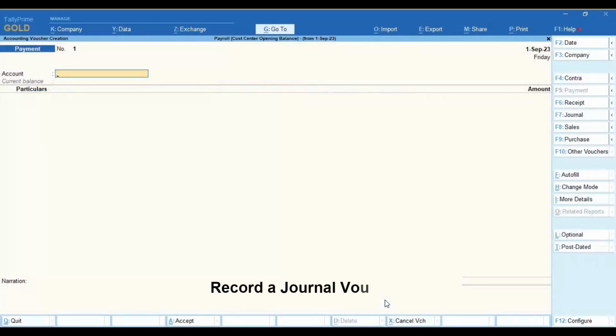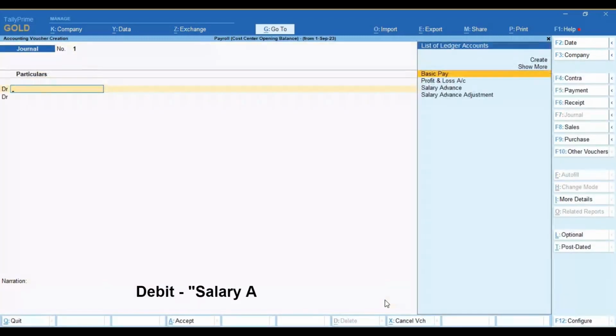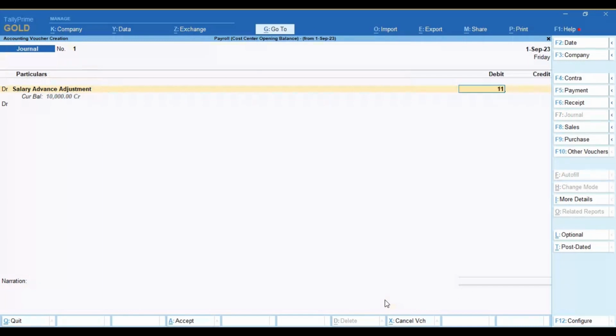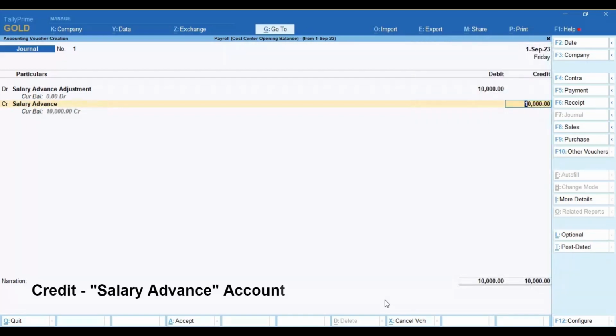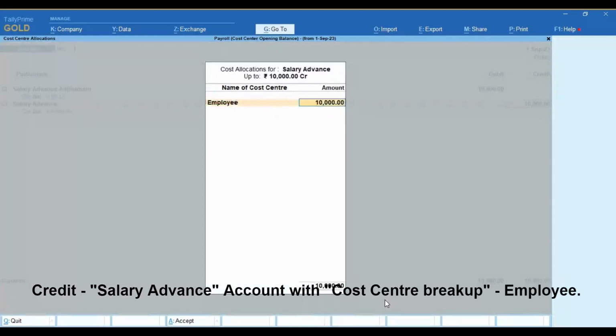Now pass a journal entry, taking debit as salary advance adjustment account, and credit salary advance account with cost center breakups.